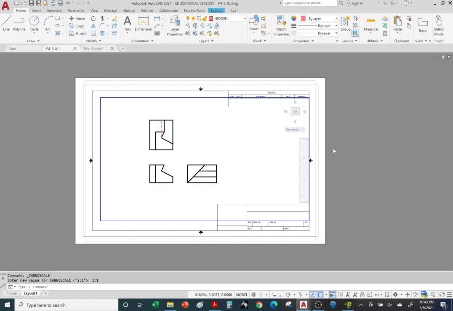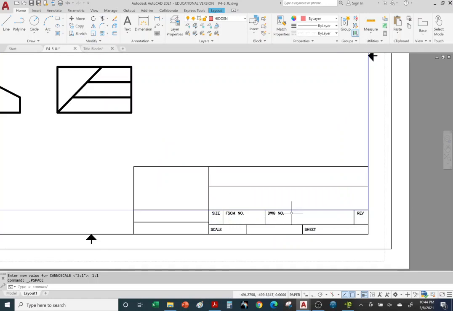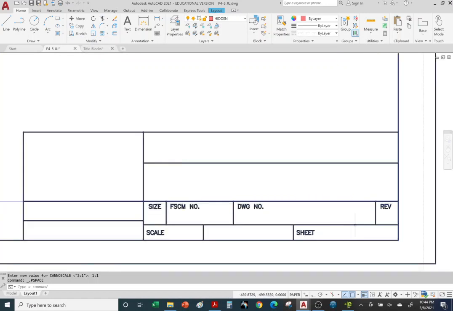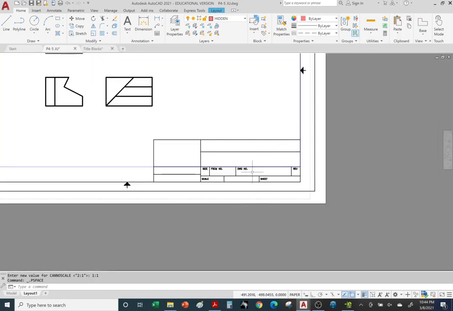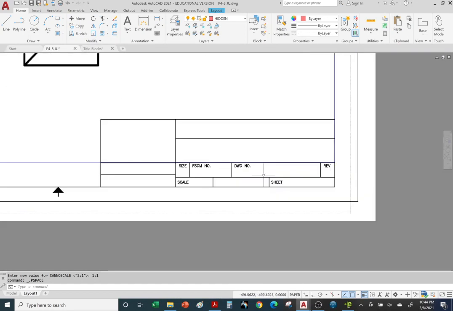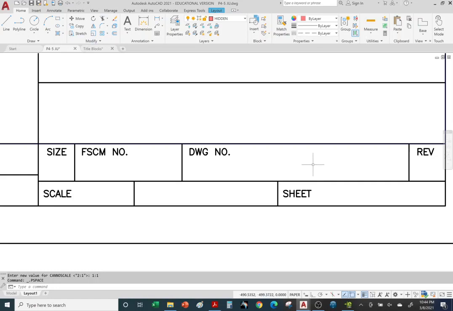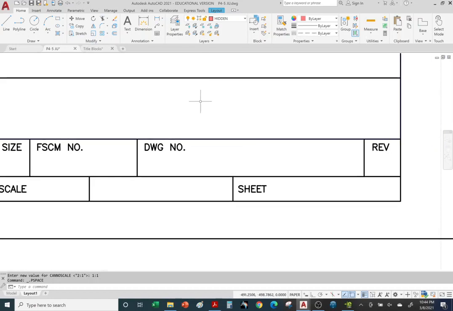All right, so now let's double click outside. And if you're ready to add some notes, maybe you want to add a drawing number, for example. So again, we are in paper space. So we're going to put the text on the paper, not in the model. Okay, so go to text.